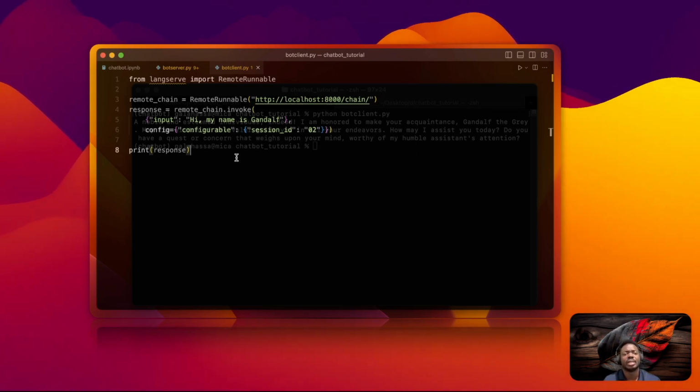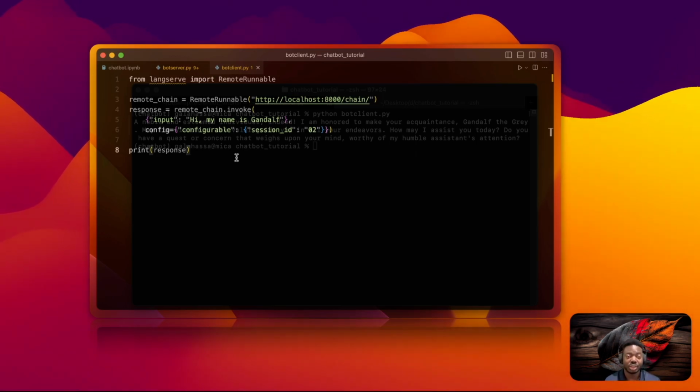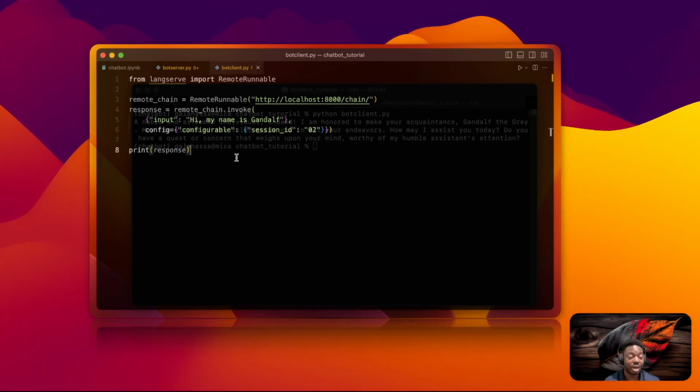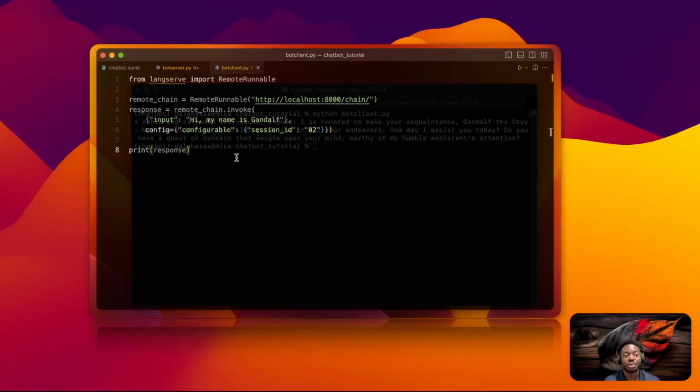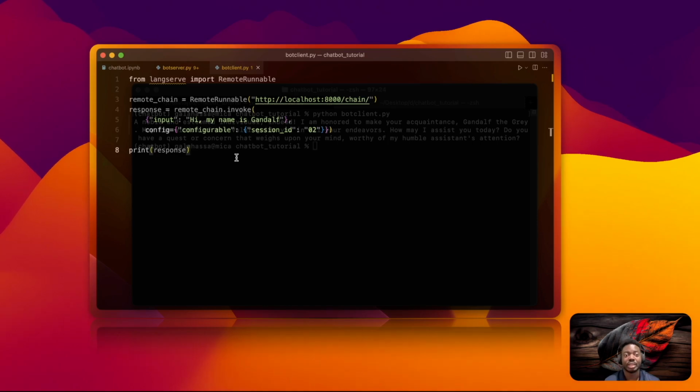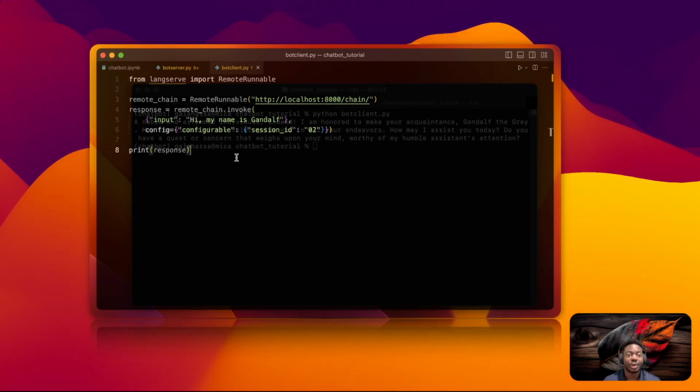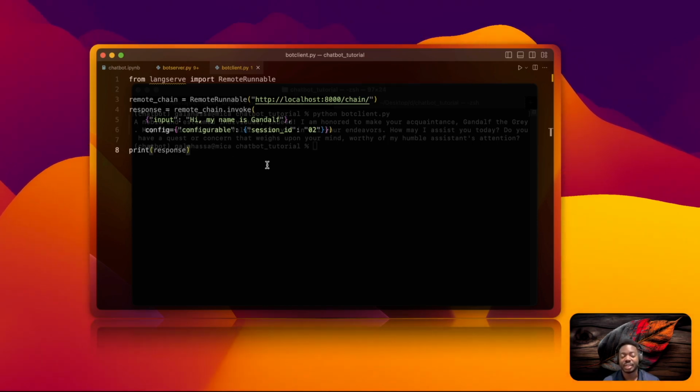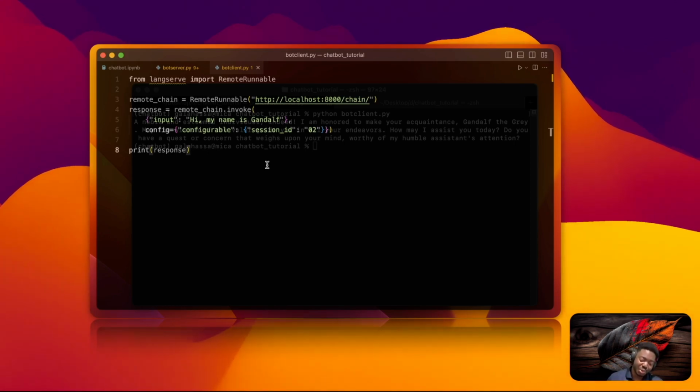And then after, you can build a mobile application or desktop application or a website, and that will use your bot server using the RemoteRunnable as we have seen here. That's pretty much all I wanted to show you in this video.